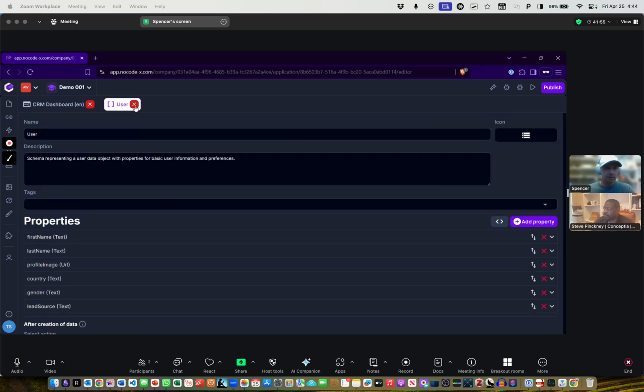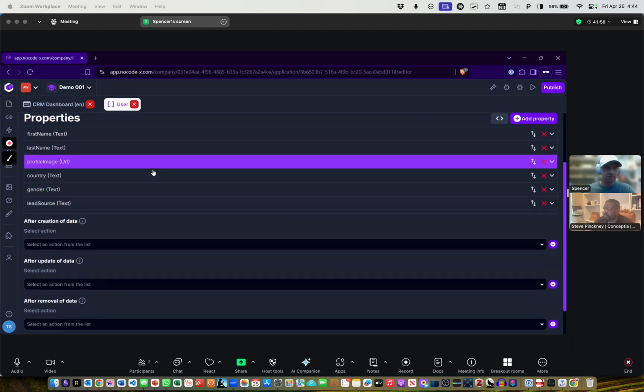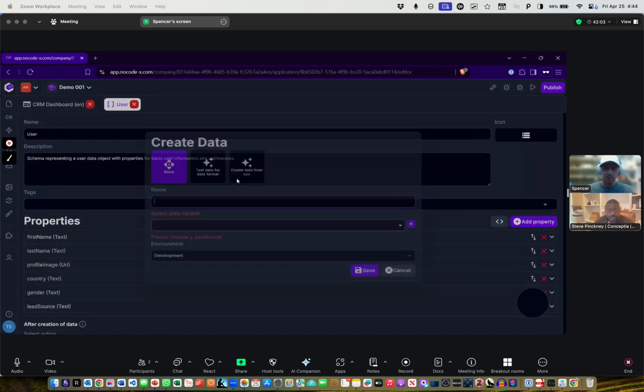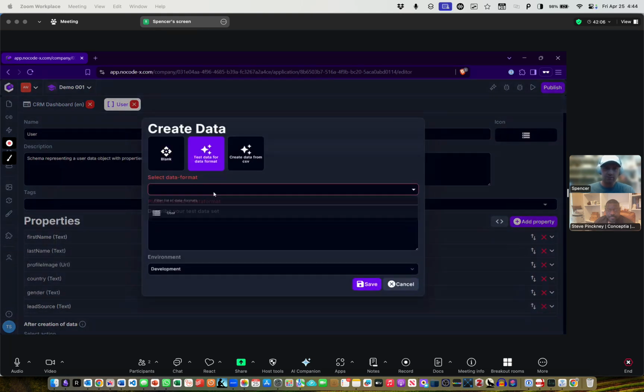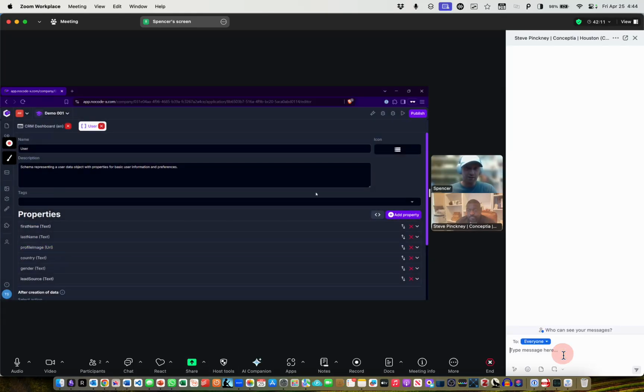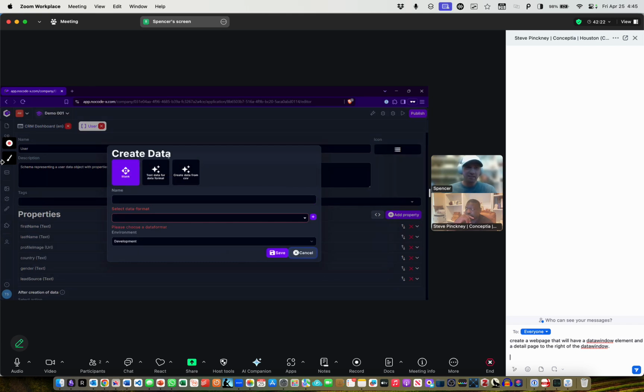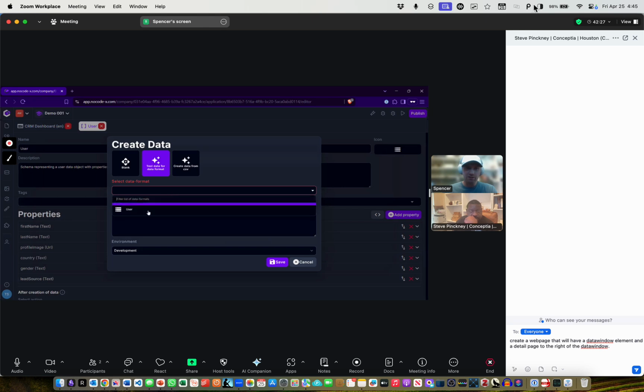All right, so now that we have a data format built, this is very basic. Now we need to create some data. And fortunately, we can just create some test data very easily. Let me go back. On the left side, click data, or press Alt-D on the keyboard, to bring up the data window. Then you can click create or create new data. And then you get the three options here, and test data for data format will create test data for you. And then you can select the data format, which we just created, that is user.